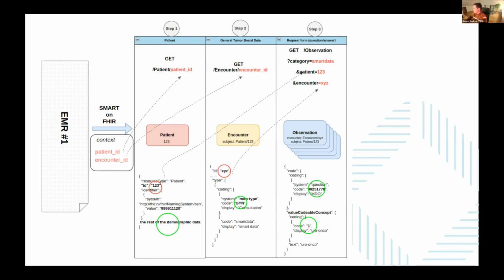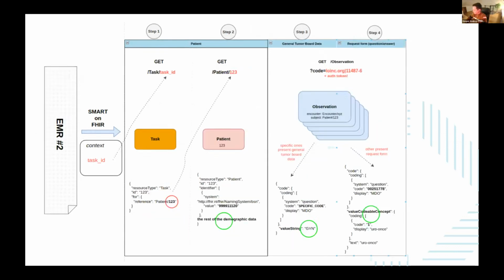And whatever we got back, we parsed and extracted, with FHIRPath, the data that was relevant to us. And then in the third integration step, there was the request form, so the questions and answers that we needed to get. And for that, they told us that we need to do a search on observations, and that we need to do it with a fixed query parameter, smart data being the category, and also the patient and the encounter ID. What was the result was a couple of observations that presented those request forms, so all 3 data blocks were successfully obtained.